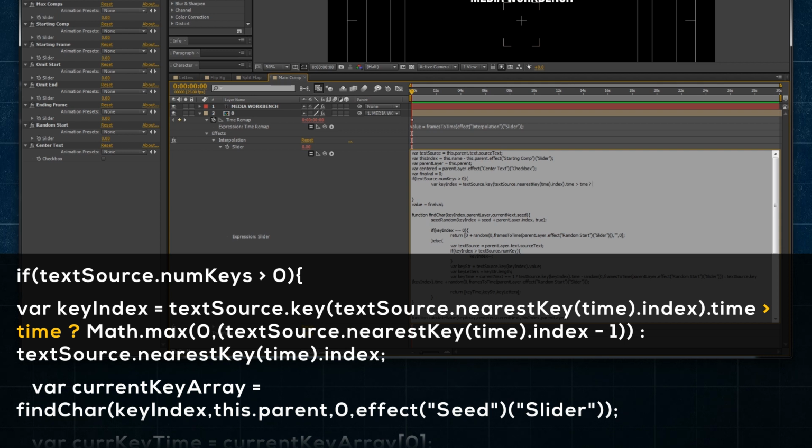All right, so that whole thing was just asking a question. Now we're going to say Math.max(0, textSource.nearestKey(time).index - 1). So we're saying we're either going to have a value that is the textSource nearestKey time index minus 1, or we're going to be 0. So this is going to ensure that we're never in a negative number. Colon, after that we'll write textSource.nearestKey(time).index.